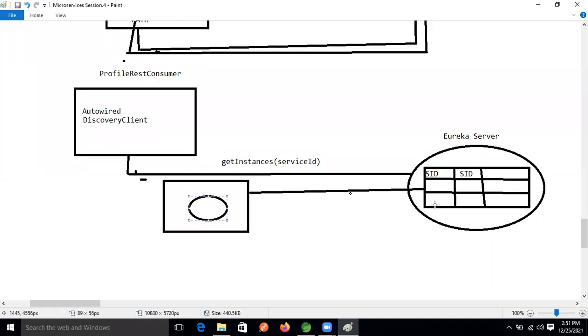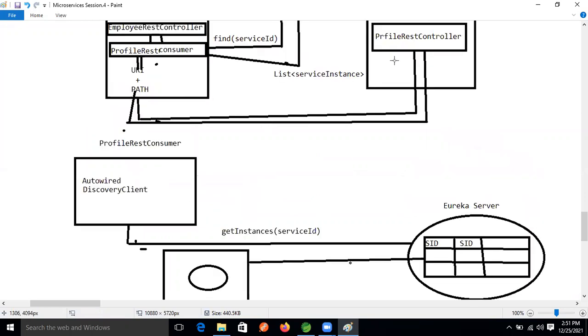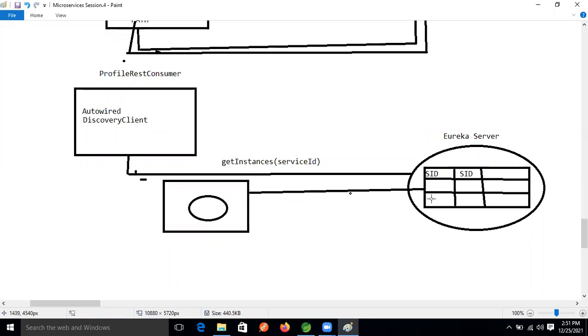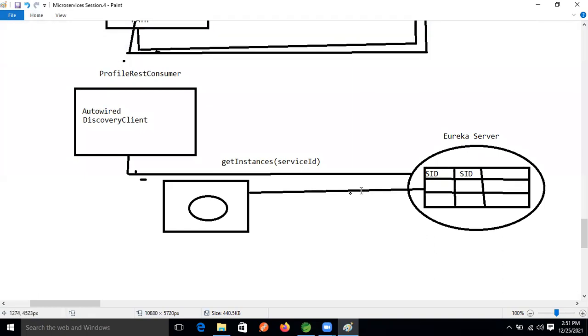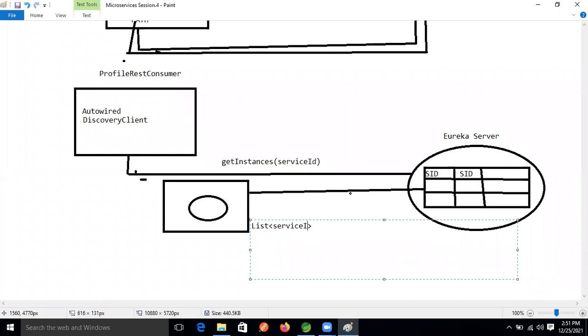Here, only one microservice is there. Which one? Profile REST controller. Because of that, we are selecting only one profile from the Eureka server. But this one is returning a list of instances, right? Come on, guys, here we are getting the list of service instances or not?